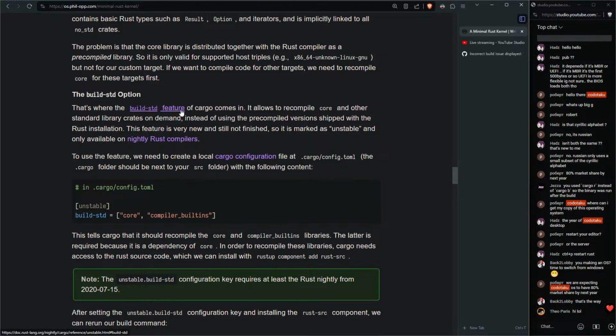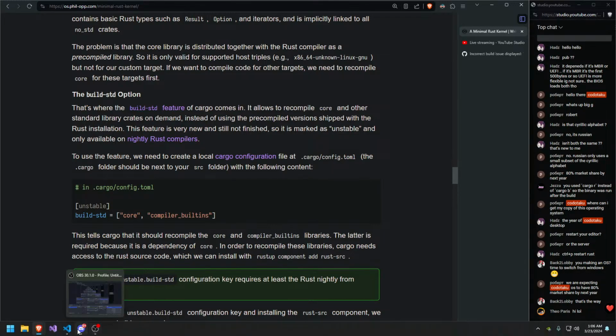That's where the build std feature of cargo comes in. It allows us to recompile core. Okay, I thought we were going to legit clone the compiler repo, you know, the Rust source code, then recompile core ourselves. That would have been great. This feature is very new and still not finished, so it's marked as unstable, only available on nightly Rust compilers. Yeah, I am actually using nightly Rust.